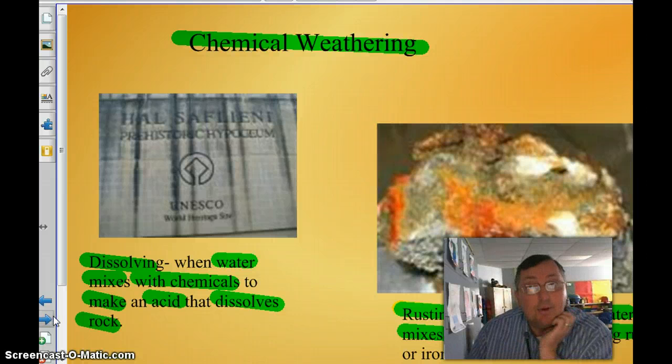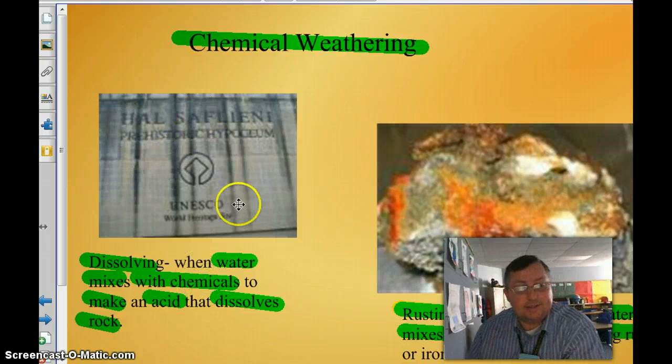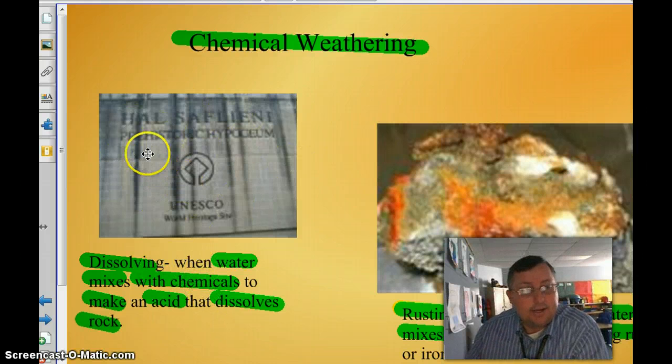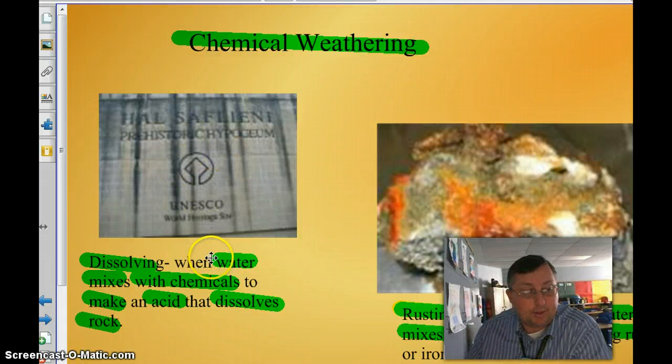Now chemical weathering is when the water mixes with the chemicals on the rocks and they actually kind of create a little acid, and it dissolves the rock. Like this picture right here is a picture of a monument, and it wasn't like that when they put it out there. There weren't these dark streaks going through it. So dissolving is one type of weathering where the chemical mixed with the water and it made a weak acid.